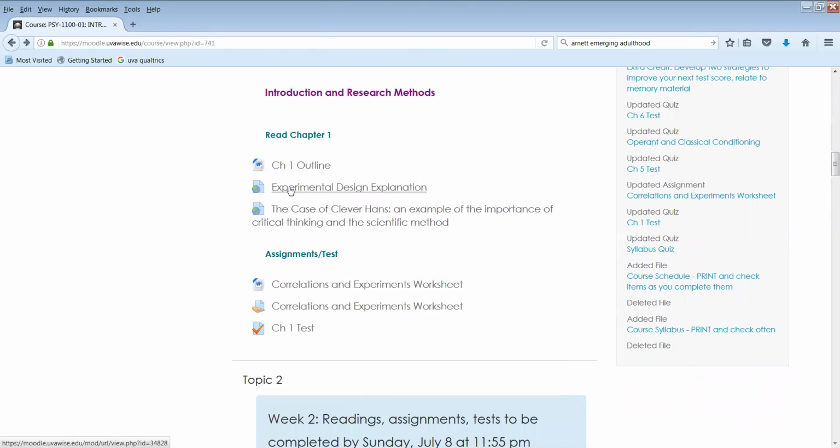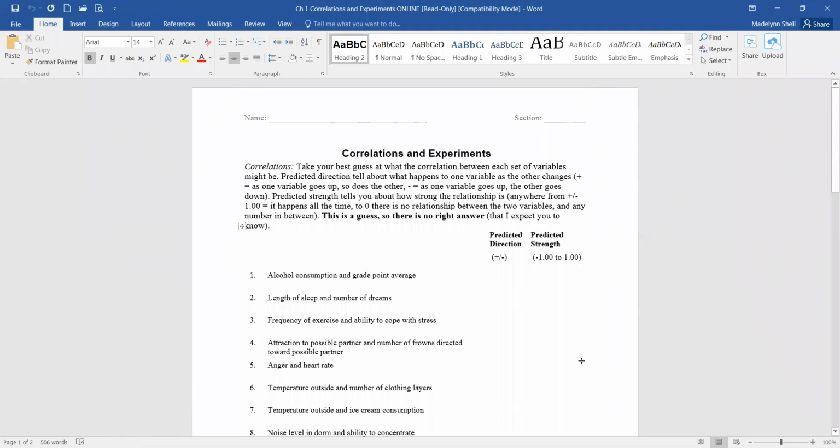I've got some videos here that give examples of experimental design, and this one is an example of the case of Clever Hans, which is a nice demonstration of critical thinking and scientific method. Then you have this correlations and experiments worksheet. The way this works is you'll need to download that Word document, which looks like this. And you're going to have to save it somewhere that you can find it because you'll need to upload it subsequently.